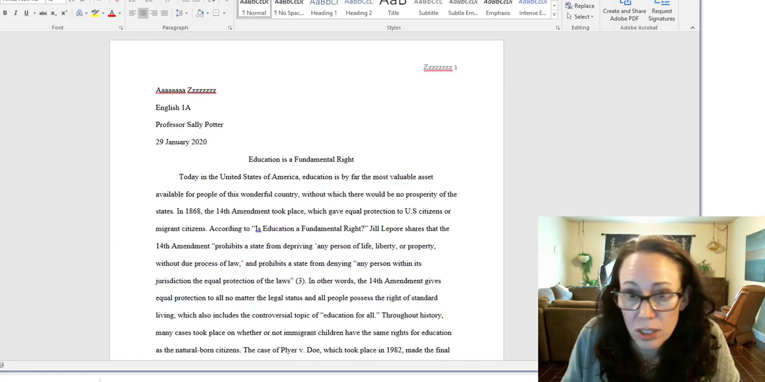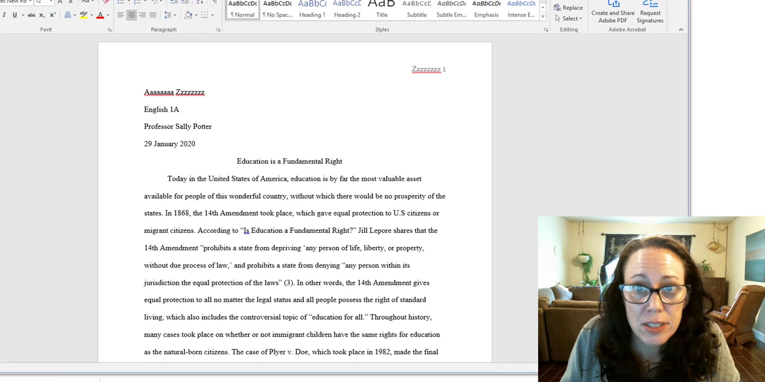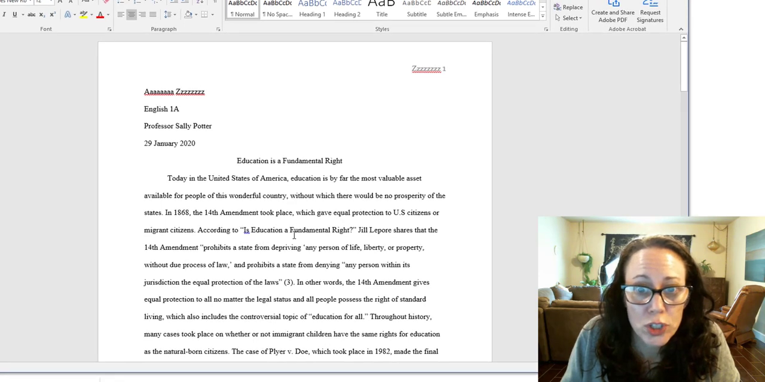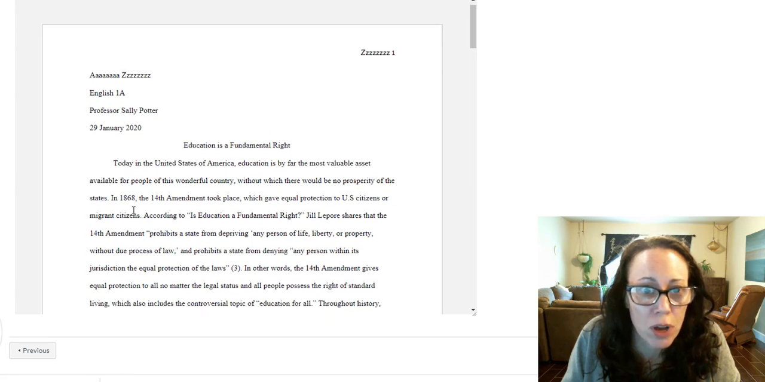And I'll show you, here is the Word document. So if you know how to put your last name and page number on the top, you can go ahead and do that, but it's not necessary for my class. I don't care about that, so you can go ahead and skip that if you want.